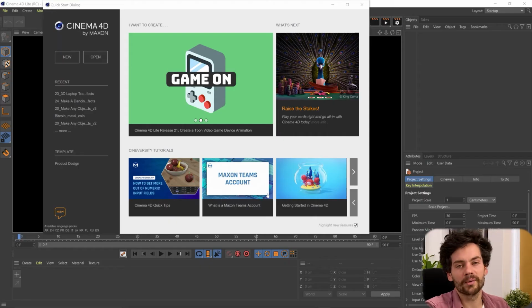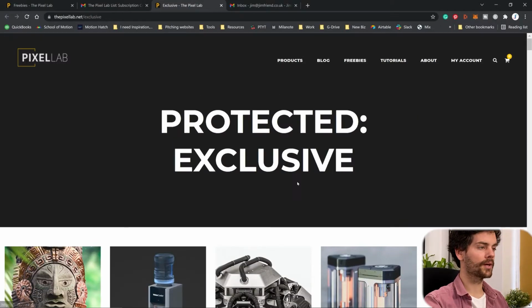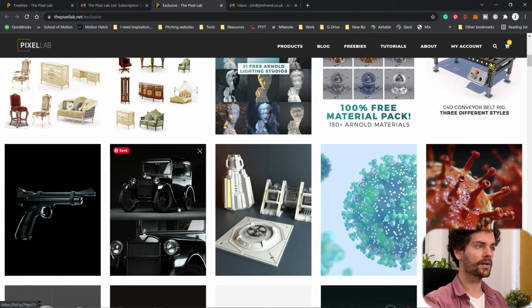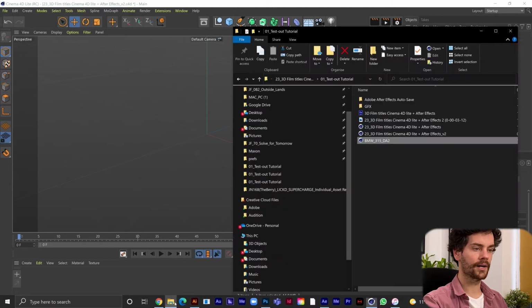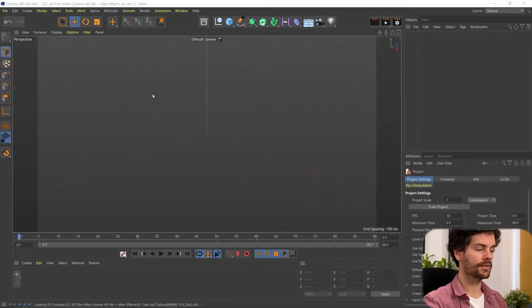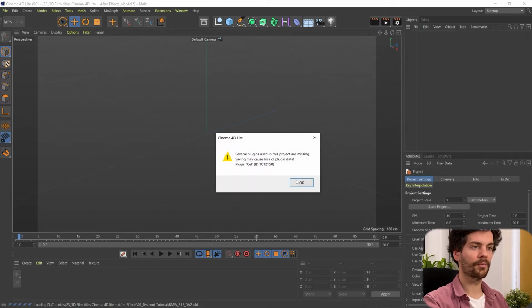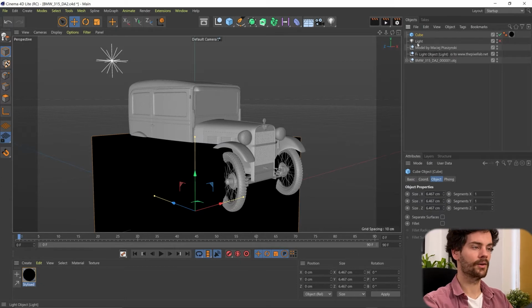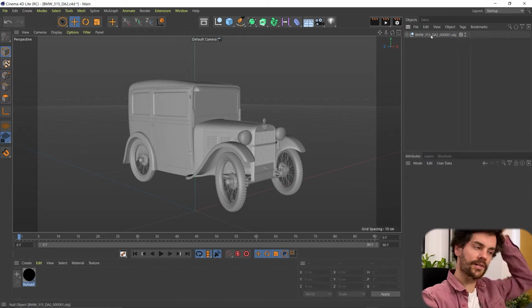If you have any problems using Lite, I've got a tutorial on troubleshooting. I'll link that here. On this Pixel Lab site, which I'll link below, there's lots of free models. I just chose this car. Once you've got that, you can find it in your Finder and simply throw it into Cinema 4D. You'll get this little warning about it not being for commercial purposes. And you can delete this cube, delete this light, delete this, delete this. So we're just left with the car.